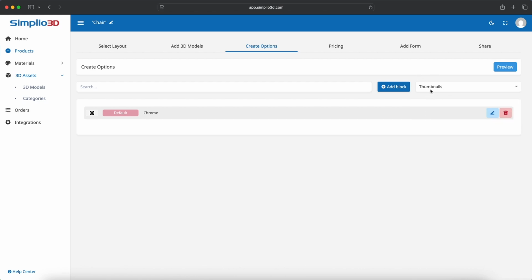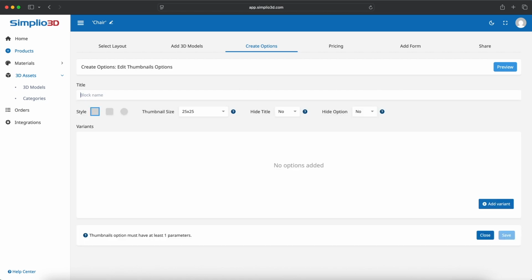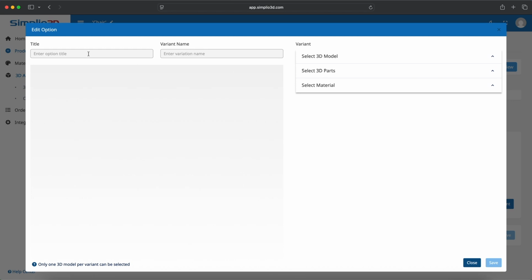Just like with the default block, I select thumbnails from the dropdown and click the blue Add Block button. I enter a name for my new block and add the first variant by clicking the blue Add Variant button. Notice that adding a block and defining its variants works much the same way as it did with the default block. Most blocks in the system follow similar steps, with some differences depending on the block type.